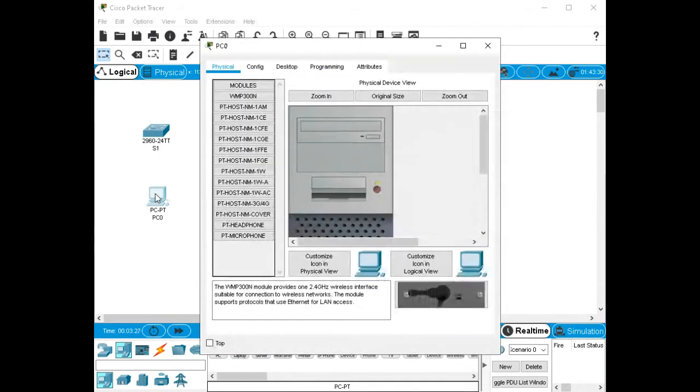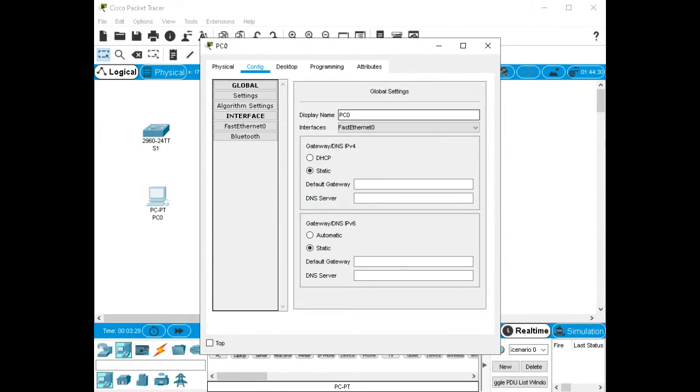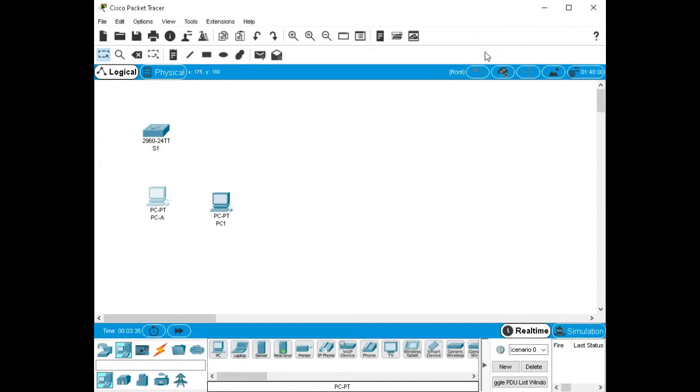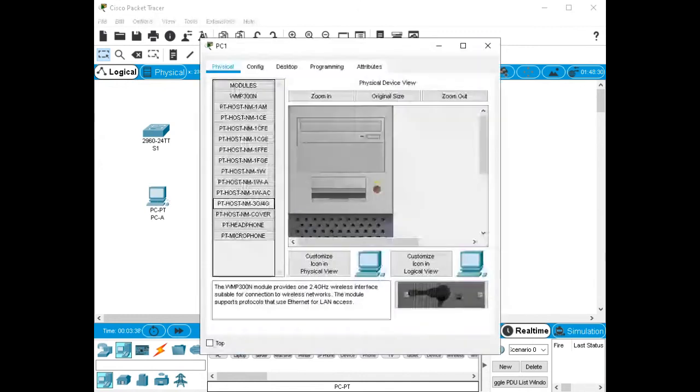And then I'll click on each one of them and make their configuration look like it is in the diagram. So this is going to be PC-A, and then the other one will be PC-B.